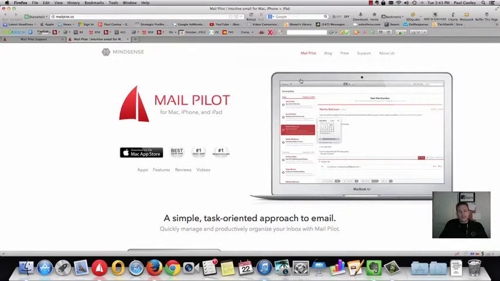And immediately, the thing that really caught my eye was just the overall aesthetics of the email client. I went, wow, this is really nicely done. I'm digging what I see so far. But then as I started to learn about MailPilot, I realized that there's a whole methodology behind this app. And that's when I really got excited. So let me explain this for a second here.